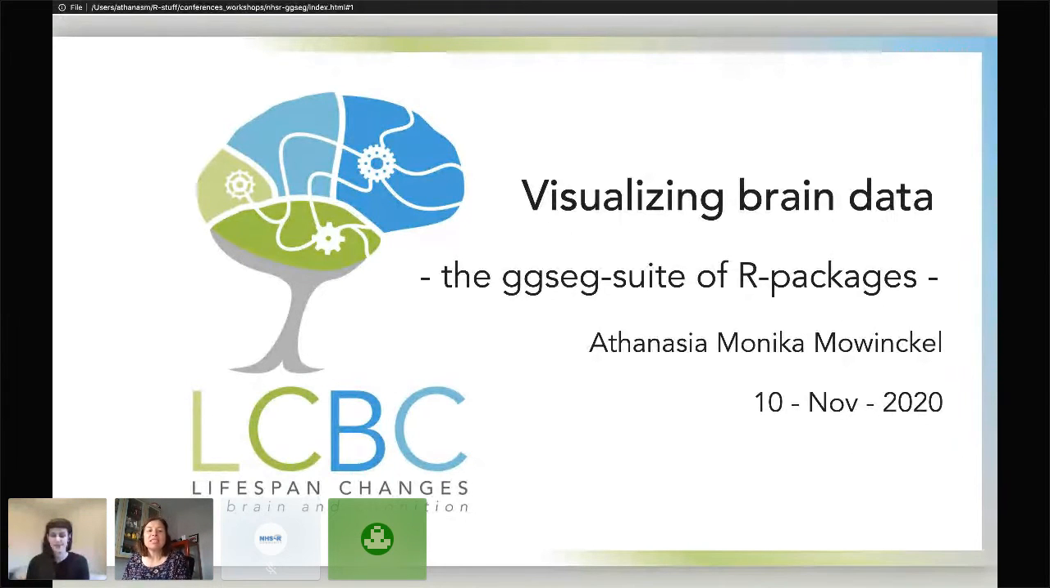We've got Athanasia Mowinckel, who's a staff scientist at the Centre for Lifespan Changes in Brain and Cognition from the University of Oslo with us this morning. And she's going to take us through how she's used ggplot2, polygon and spatial data to plot brain atlases. So I will just hand you over to Athanasia now.